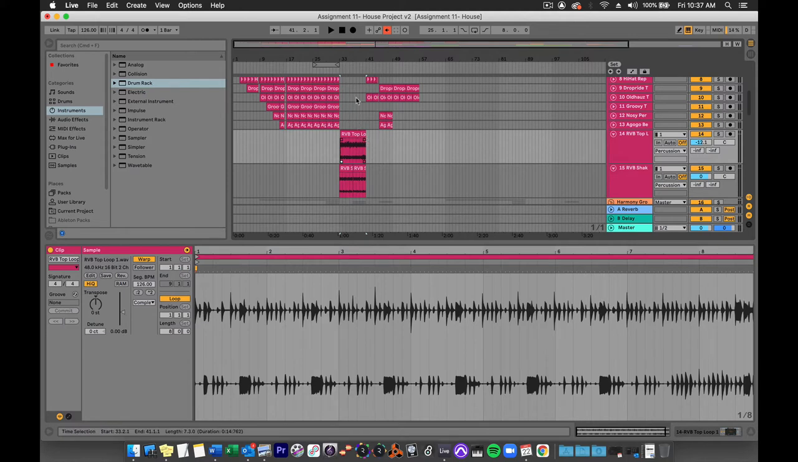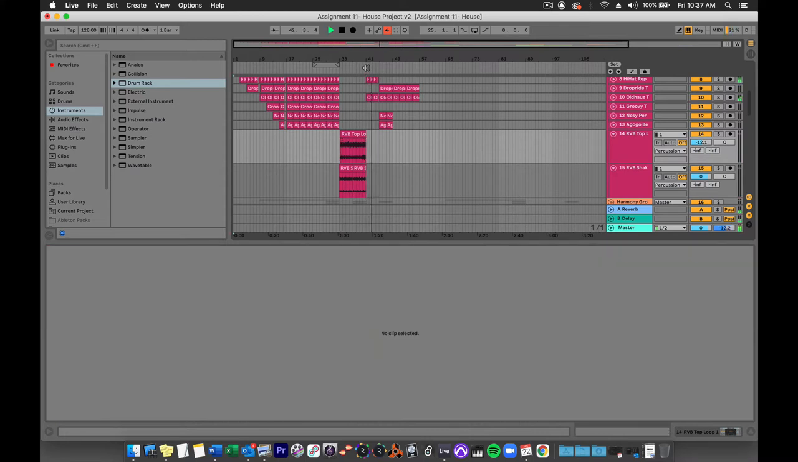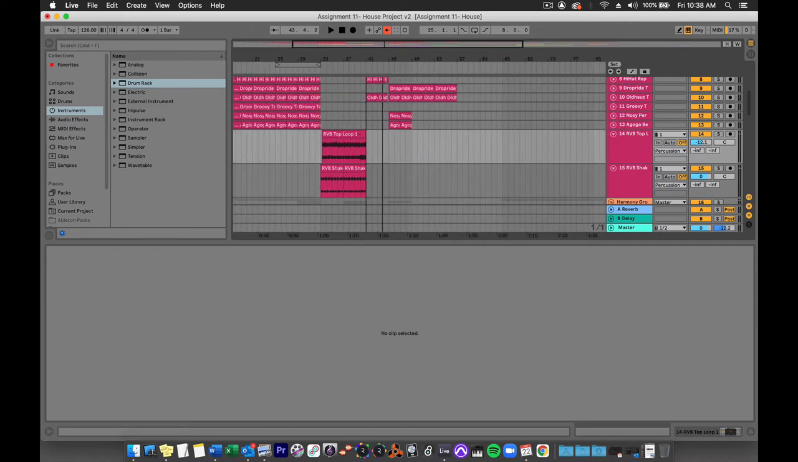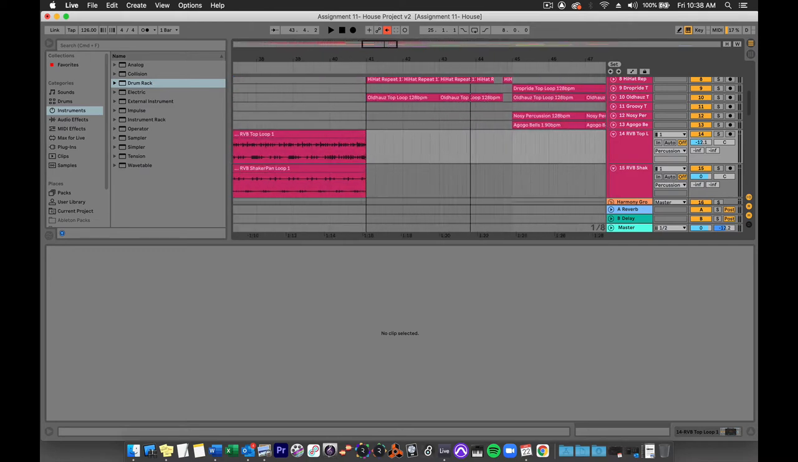If you move your mouse up to the timeline, it will first turn into a speaker. Once it's in the speaker, you can click and preview your project from that point. If you go up a little further, the mouse cursor turns into a magnifying glass. If you click and drag, this is how you zoom your timeline.